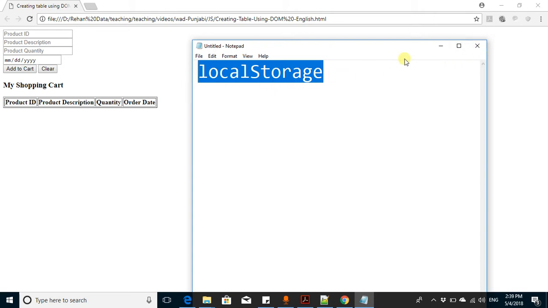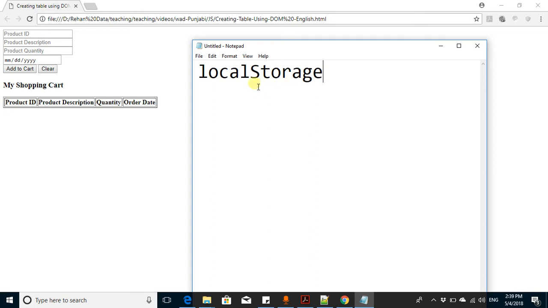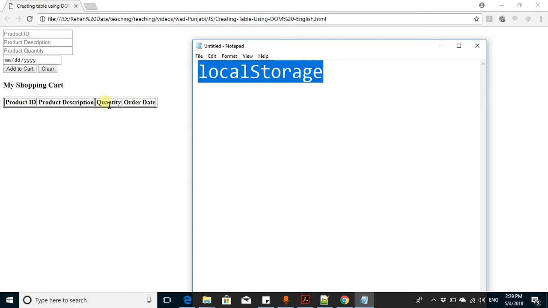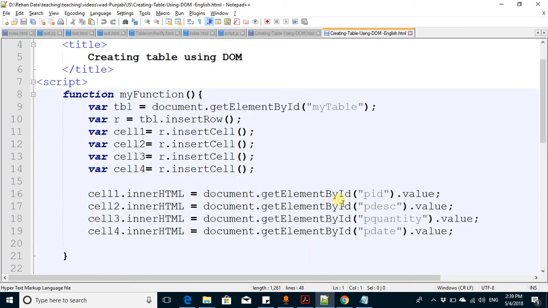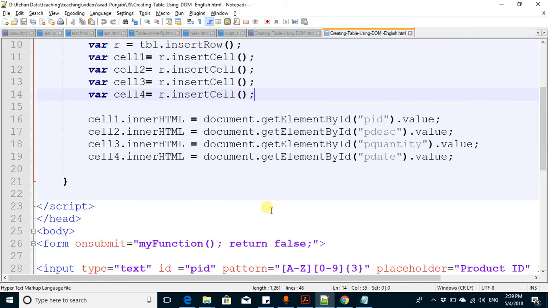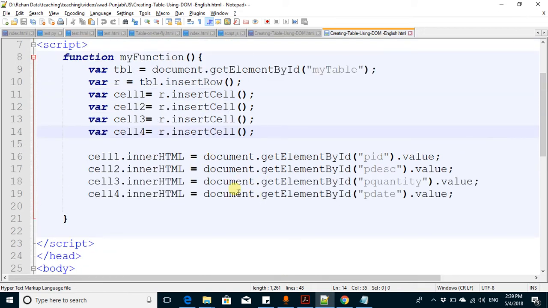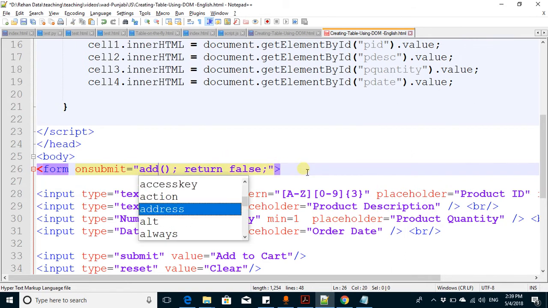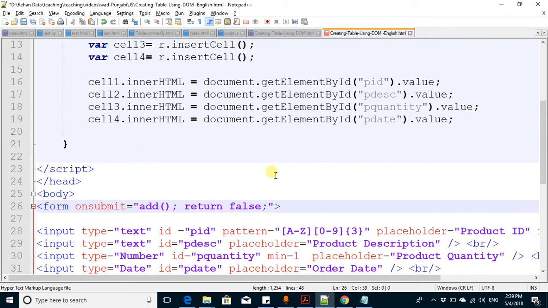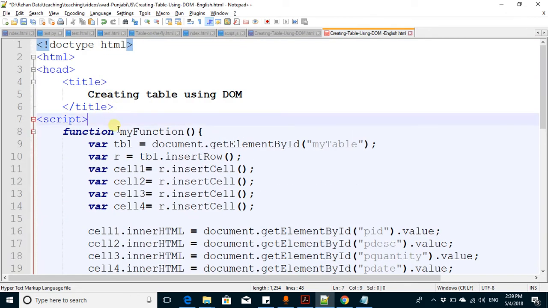So let's start coding and see how to use the concept of local storage for maintaining an HTML table, so that when we reload the web page, the data is not lost. This is a function that actually fills the HTML table. Now we will create a new function that will add the data into local storage memory, and let's comment out this function.